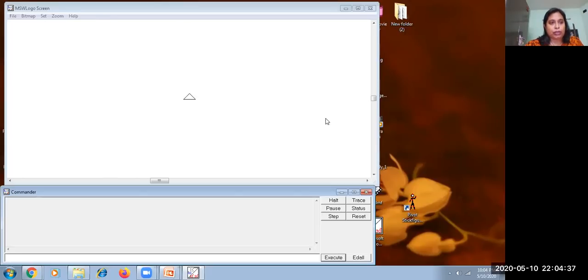This is actually the main screen. So Logo, when you open it, has two major parts. One is the main screen, which is the working area of the turtle. And this entire part is the commander window. And the commander window has two parts. First part is called the command input box. And another, the big area you can see, this part is called the recall list box.